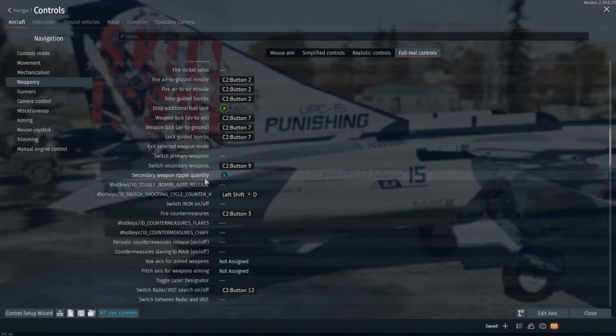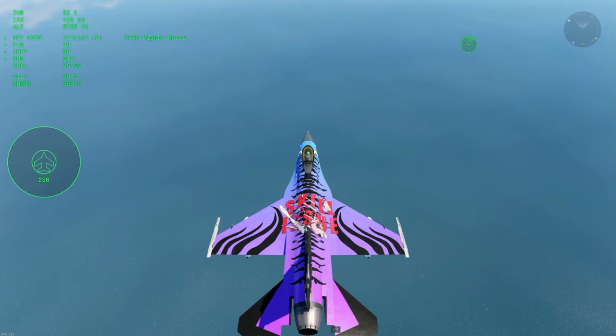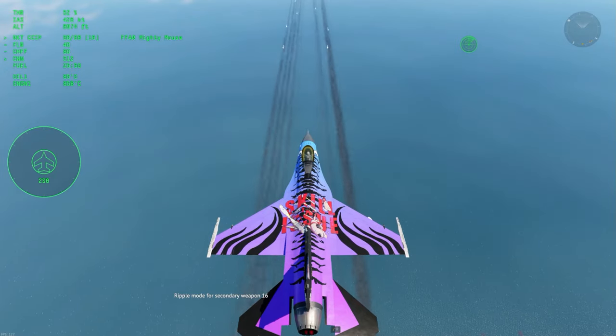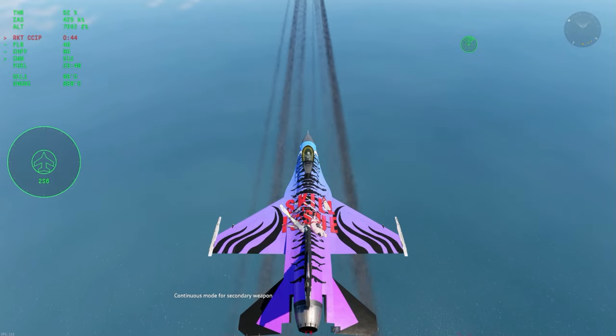Secondary weapon ripple quantity. This sets how many of your secondary weapons you fire off with one button press. It does not work on air-to-air missiles or air-to-ground missiles, but it does work on unguided rockets, guided bombs, and unguided bombs. Its settings are 2, 4, 8, 16, and continuous.